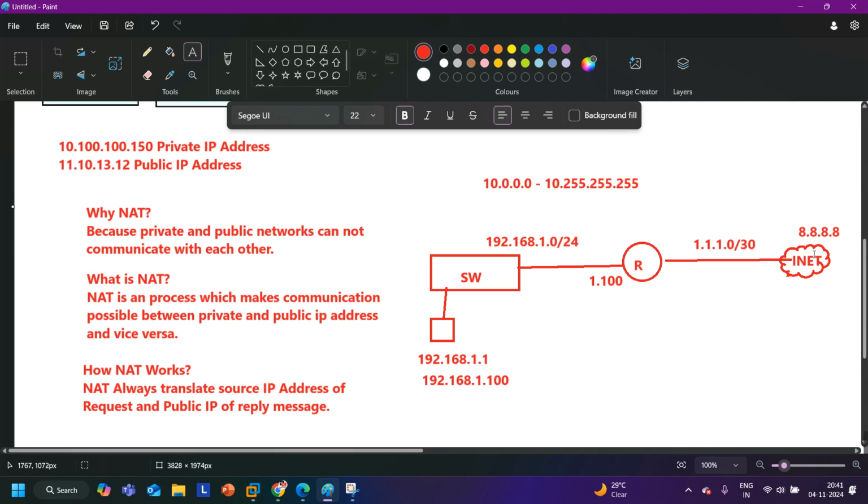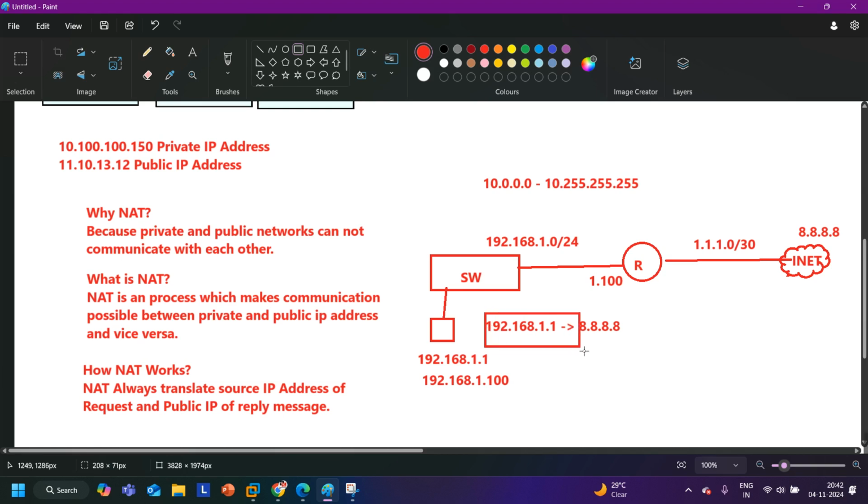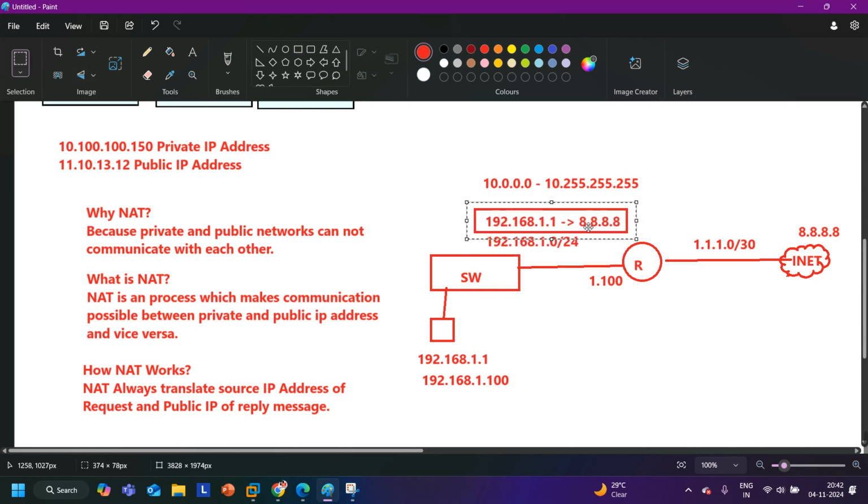Now let's suppose this PC wants to access 8.8.8.8, so what will happen? It will, let's say, ping 8.8.8.8. So the PC will generate ICMP traffic where the source is 192.168.1.1 and the destination IP is 8.8.8.8. What will be the source MAC? PC MAC address, and the destination MAC will be the MAC address of the default gateway, right? Then it will forward to the switch, and the switch will forward it to the router.